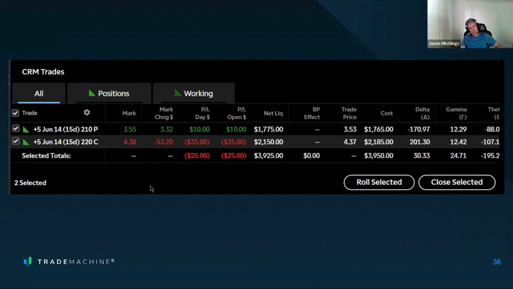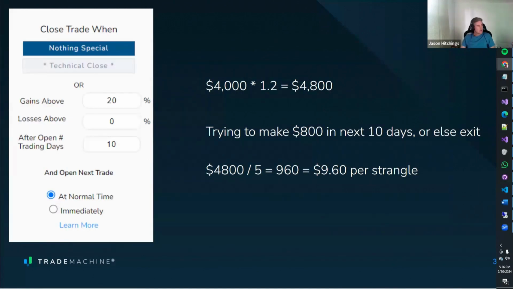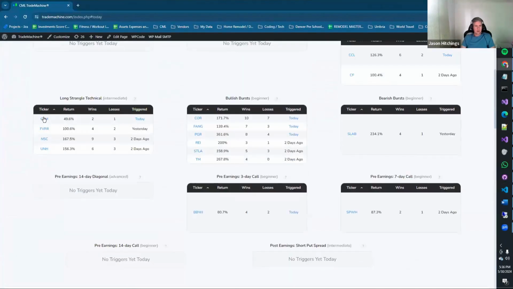This is a little earlier in the day. The position is actually up a little bit over the course of the day. So then the question becomes, okay, now I put the position on, but when do I get out? And so when you scroll down in TradeMachine, let's see here if this is the right trade. Let me just pull it back up. So I'm going to click CRM again.